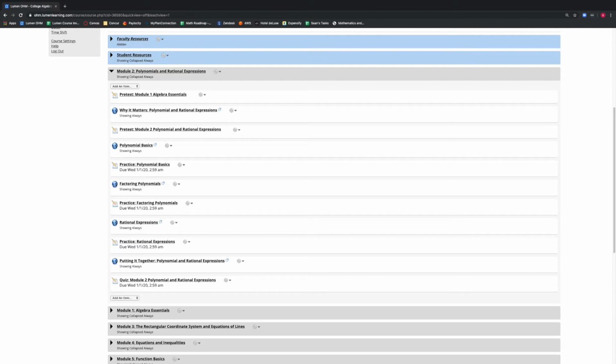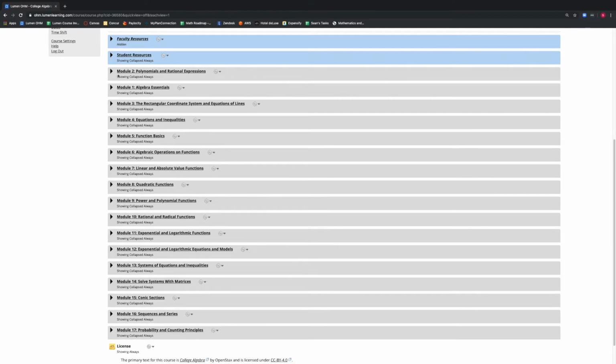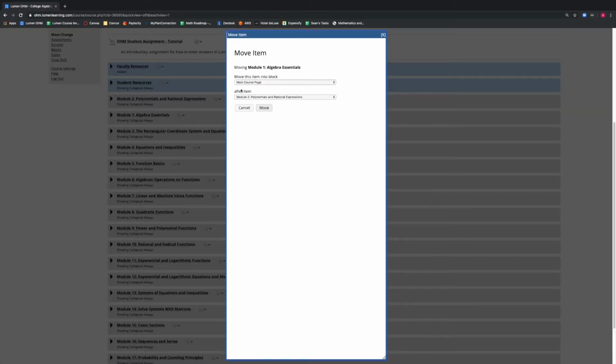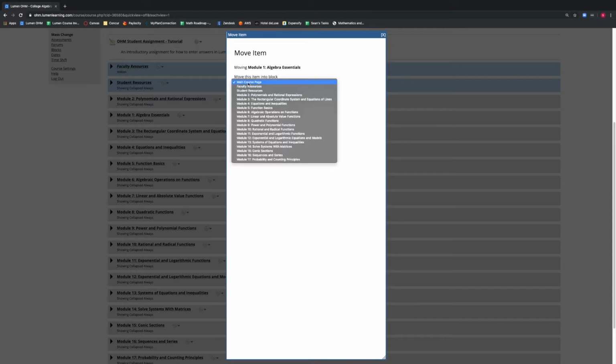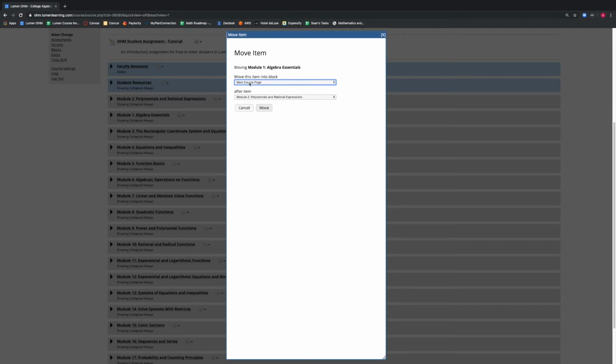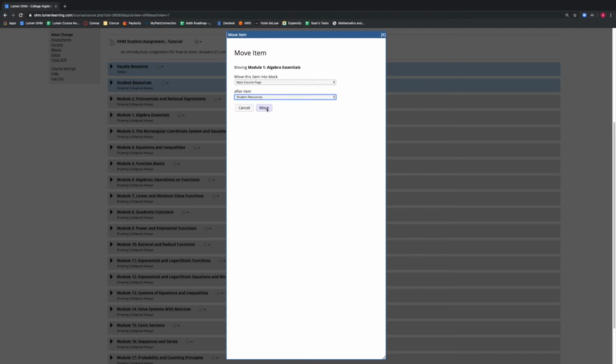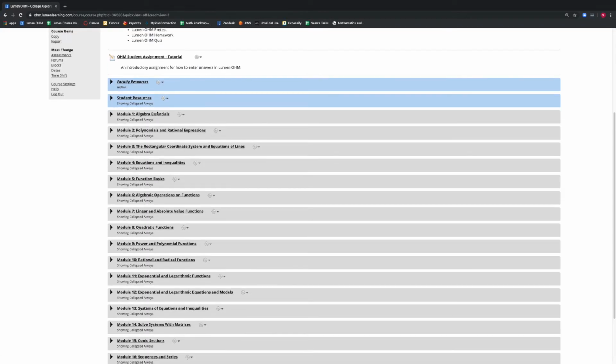We will then move the Module 1 block back into its original position. We select the gear icon for the Module 1 block and select the Move option. This brings up a new window that we are now familiar with. On the drop-down menu for Move this item into block, we select Main Course Page. On the After Item drop-down menu, we select Student Resources. We then select the Move button. We can now verify that our Module 1 block has been moved back into its original position.